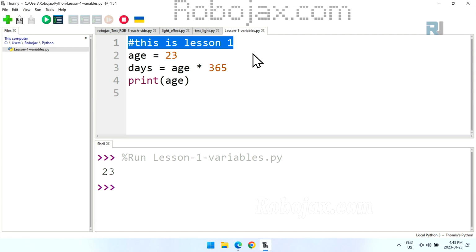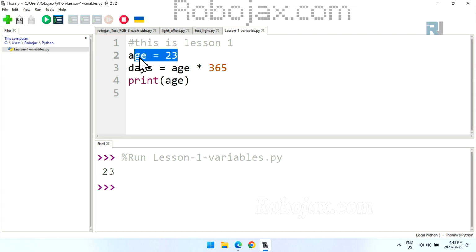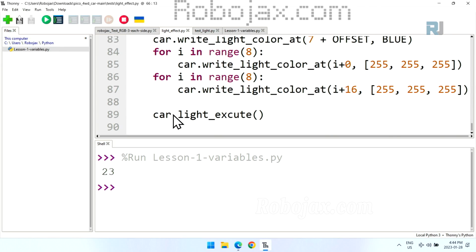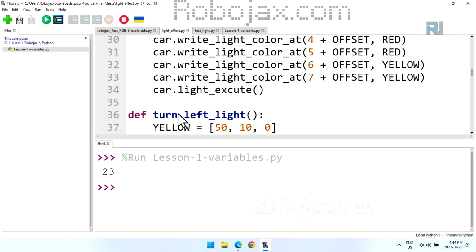This line is a comment. For example, I said this is lesson 1 and we put the hashtag or hash or number sign, some people call it. And this line is defining a variable called age here, and the value is 23. So we put a text here that's not reserved. For example, print is part of the code that is used by Python, and any of these, for example, for, range, in, you see, any of these things that are reserved, you cannot use them.